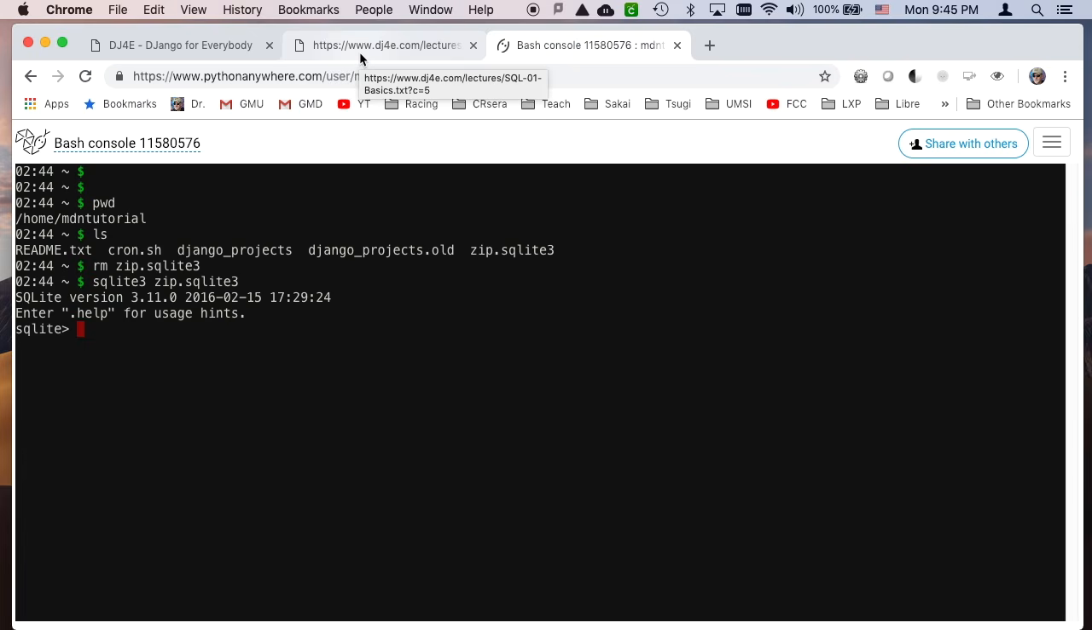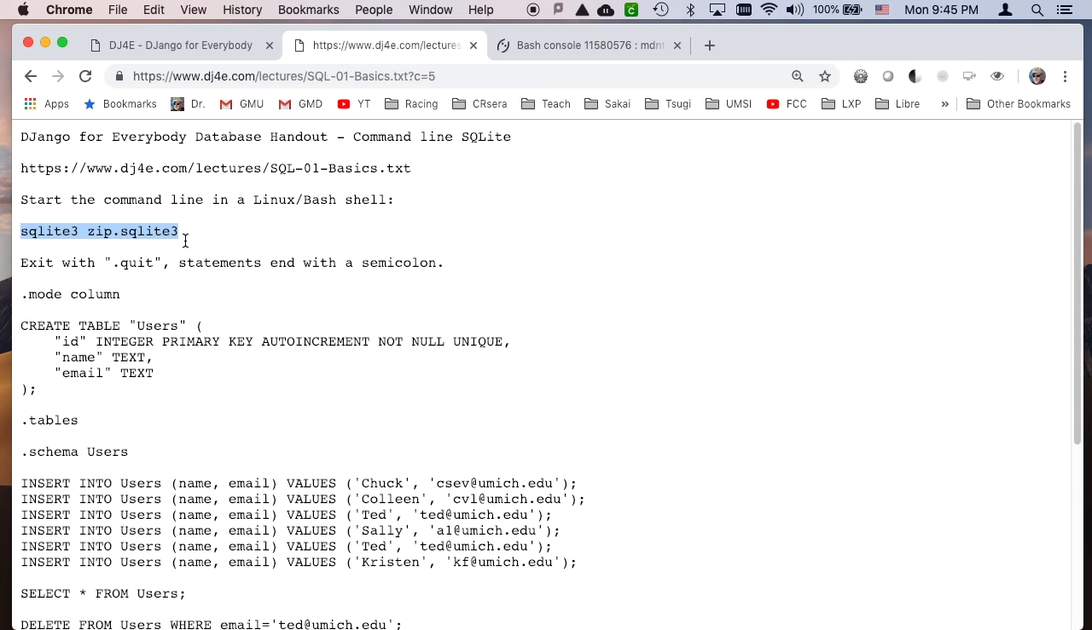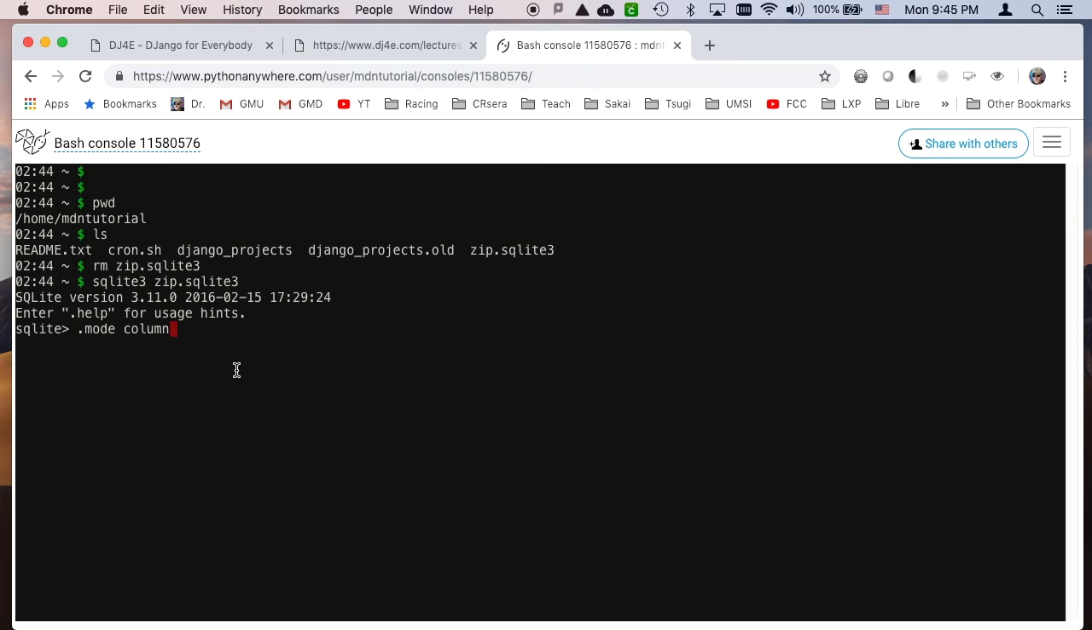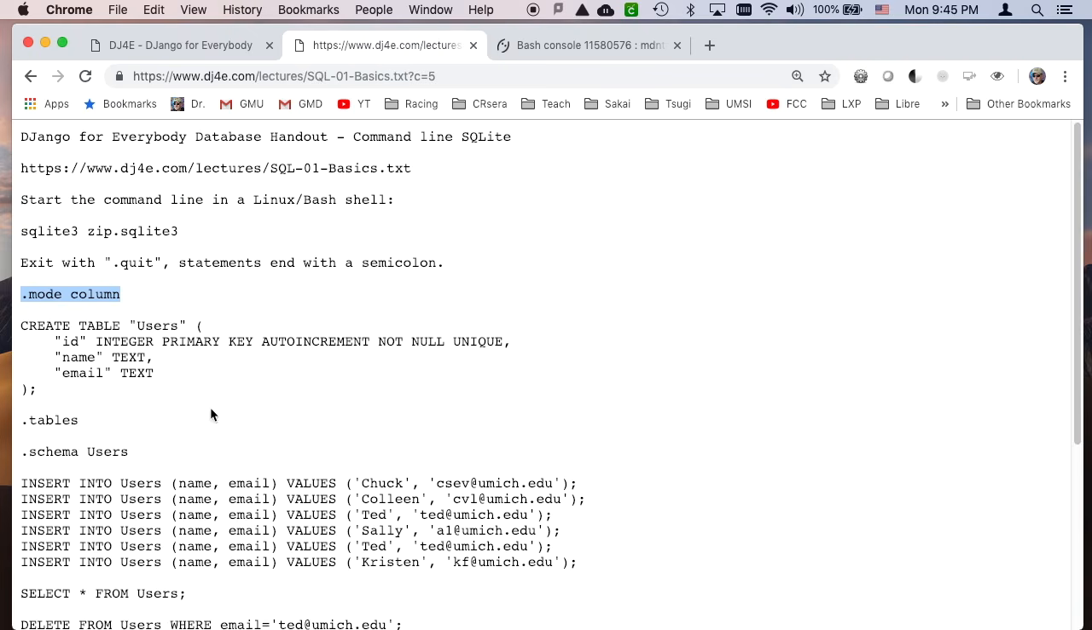So now we're in the command line. And you can look up, I've got some documentation on the different things. There are several kinds of command line. One is to show the output in column form for the select statement, so we'll turn that on.